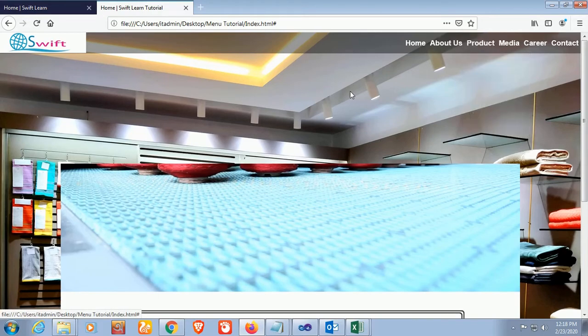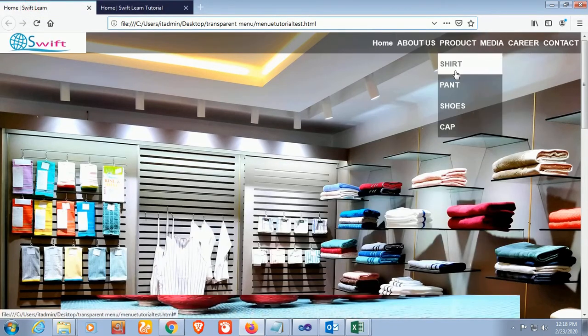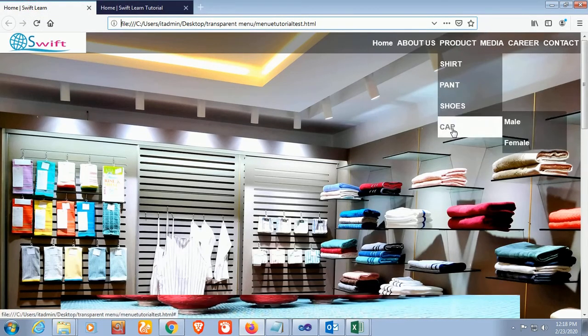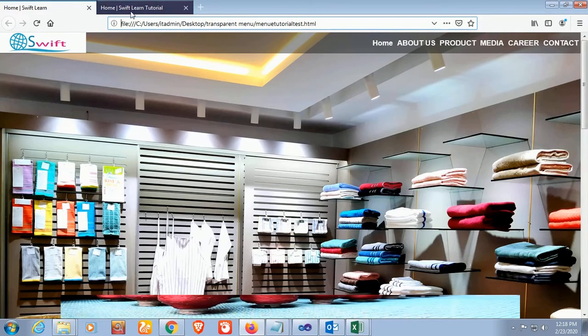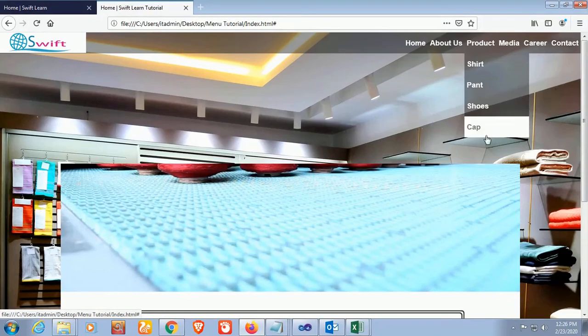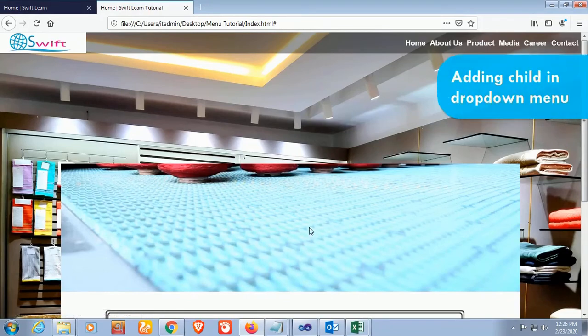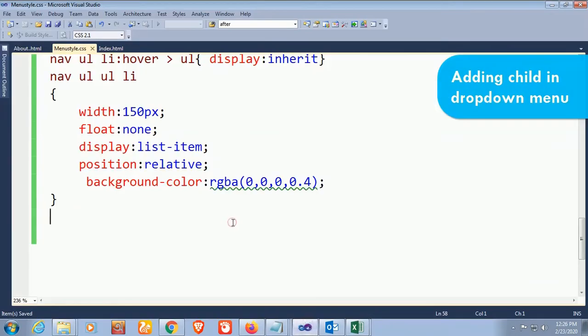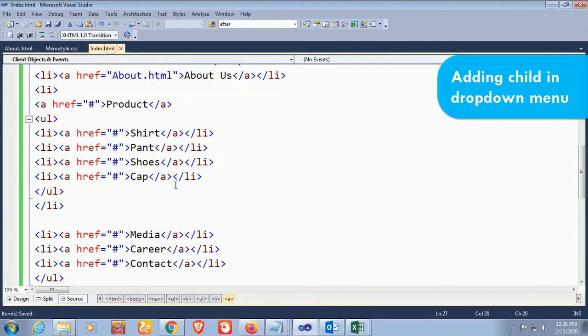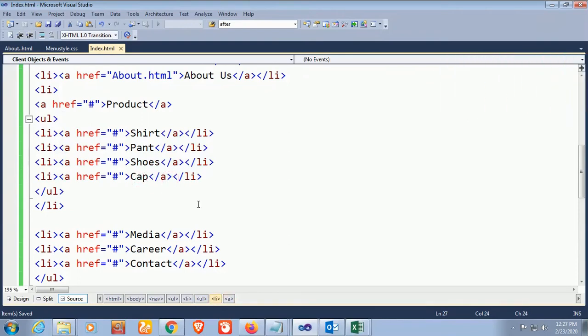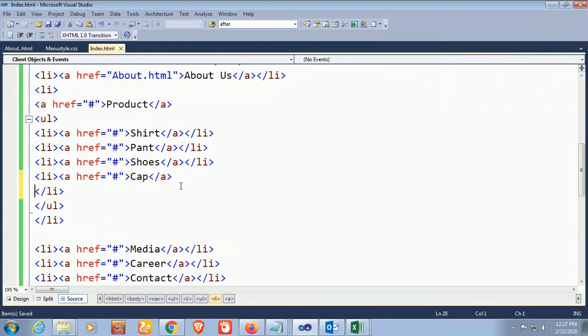Product, chart, pant and cafe. This looks like the previous website, the menu and menu items. Adding a child in the drop down menu. Now I'm going to add a child in the drop down menu for cafe. After this anchor cafe, yes, add a sub menu.